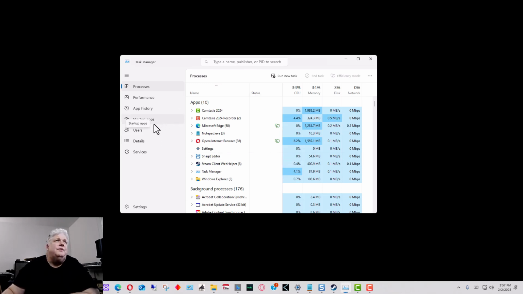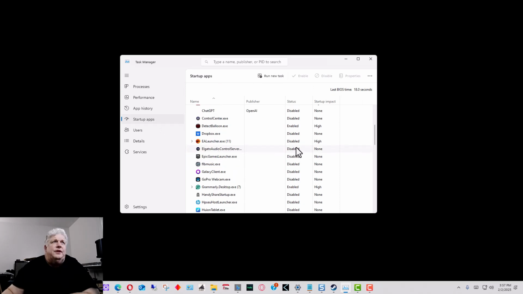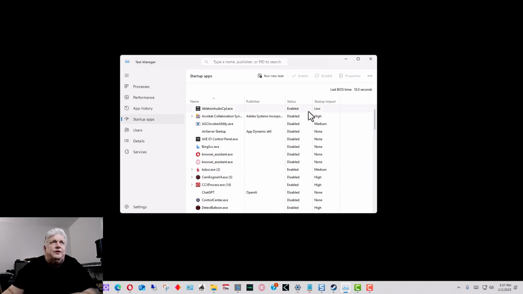Once you're in Task Manager, there's a tab here, about the fourth one down, called Startup Apps, and it shows you all of the apps that can start up, and it will tell you their status, if they're enabled or disabled. I disabled a lot of these already. It also shows you Startup Impact, which basically tells how it impacts startup. Something with low impact doesn't add that much time to startup. Medium impact impacts at a medium amount, and high impact really slows down startup.